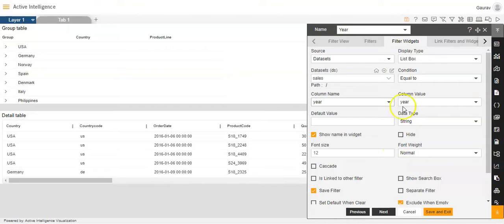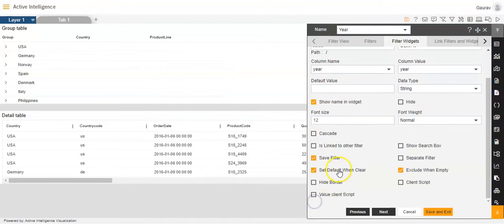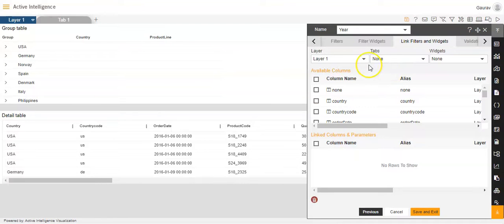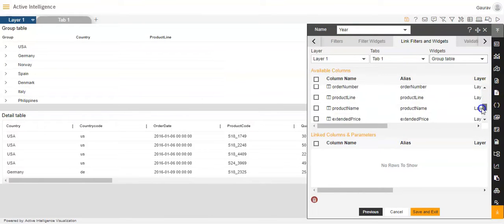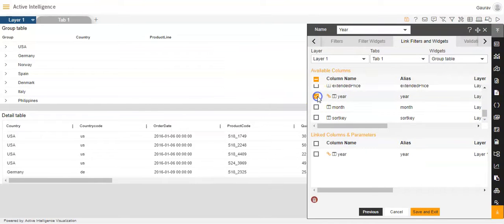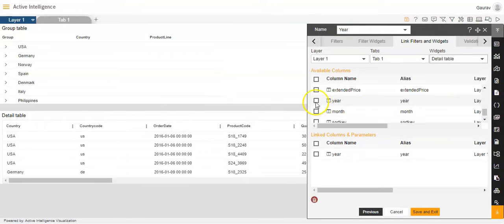And the column value will be automatically air, and I'll set default when clear, and I'll go to link filters and widgets. Layer will be layer 1, tabs will be tab 1, and here in this air filter you have to link both the tables, that is the group table as well as the detail table, with this air filter. So in that case we will select first the group table, and the column that needs to be linked is air. So I'll select air, and then I will select the second one, which is the detail table, and the column which I'll be linking with this will be air again.